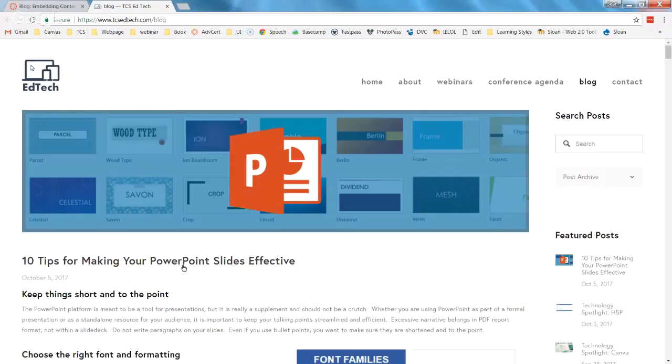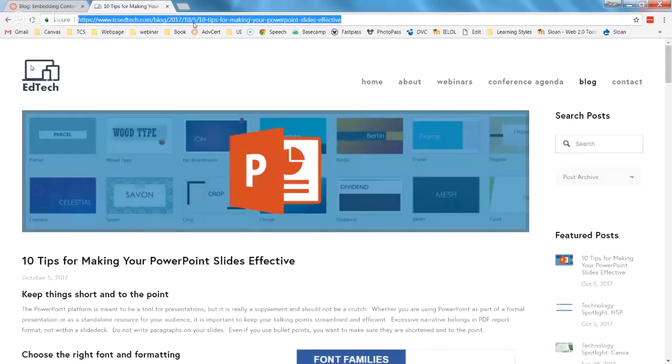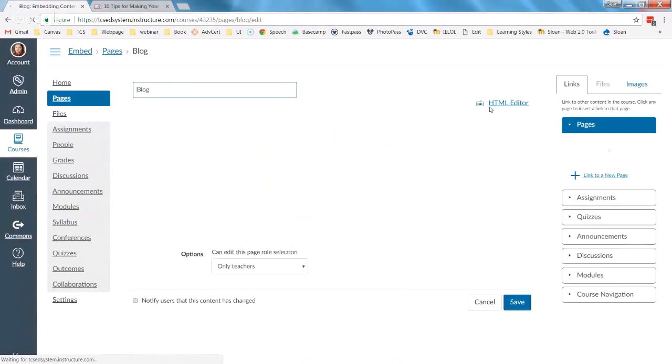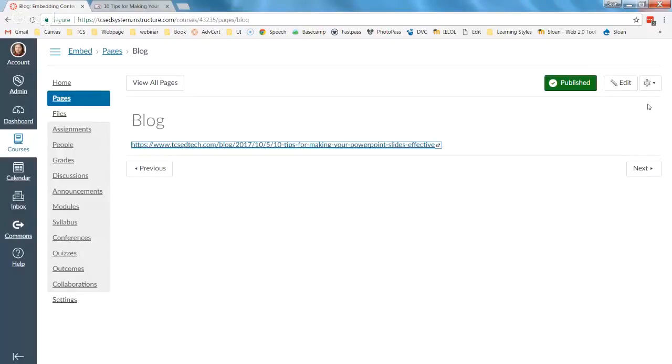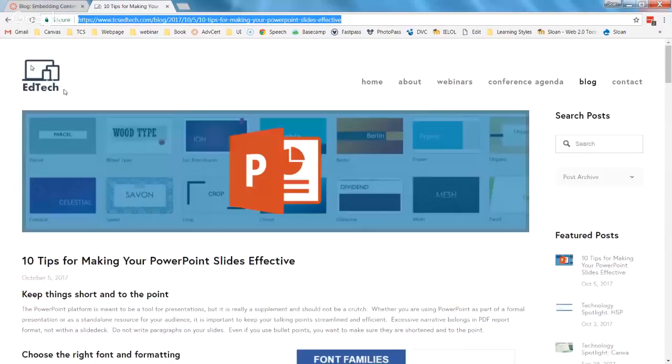So I have a blog here, and here's a blog post, tips for making your PowerPoint slides more effective. And so I'm going to copy this. For now, I'm going to just paste the link right into Canvas. All right, so here's my link. Now, if I just save this, then it's just a link. It just takes me out to the page, and that does me no good. So to embed it, on this page, there isn't really an embed option, but I can embed this page on there.